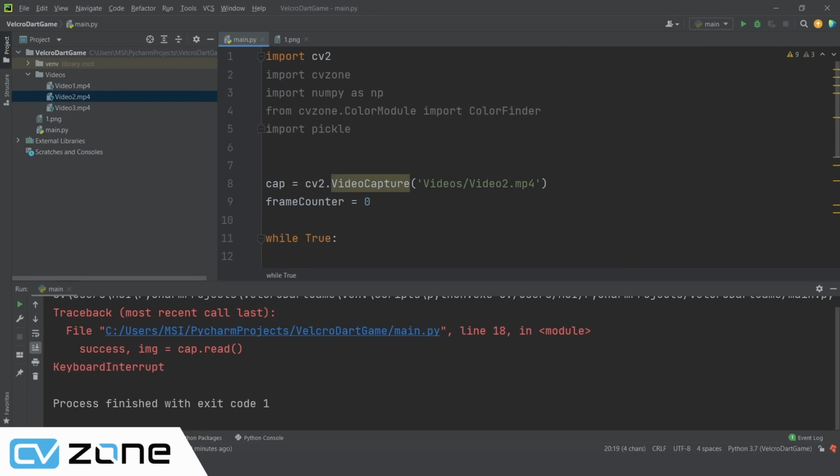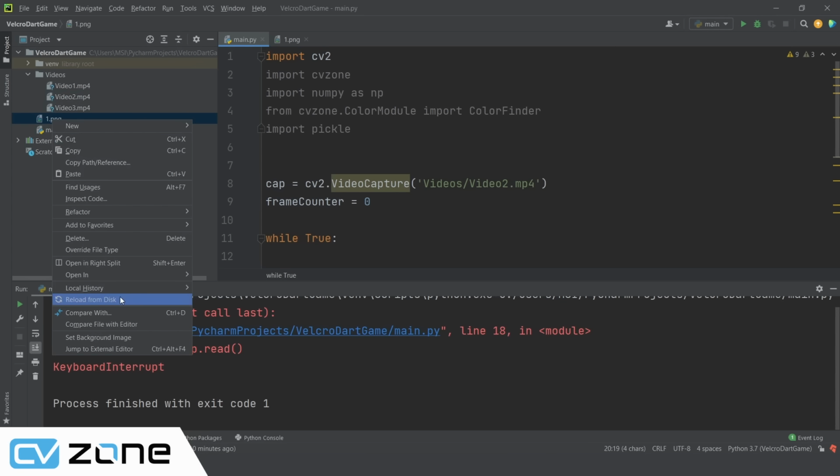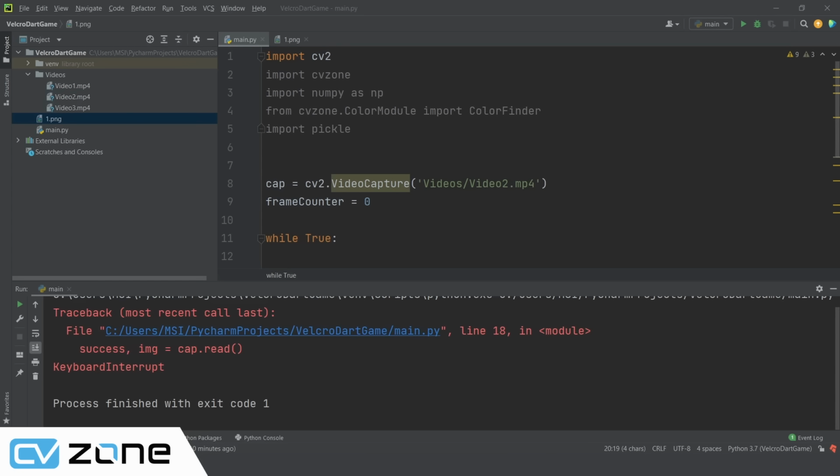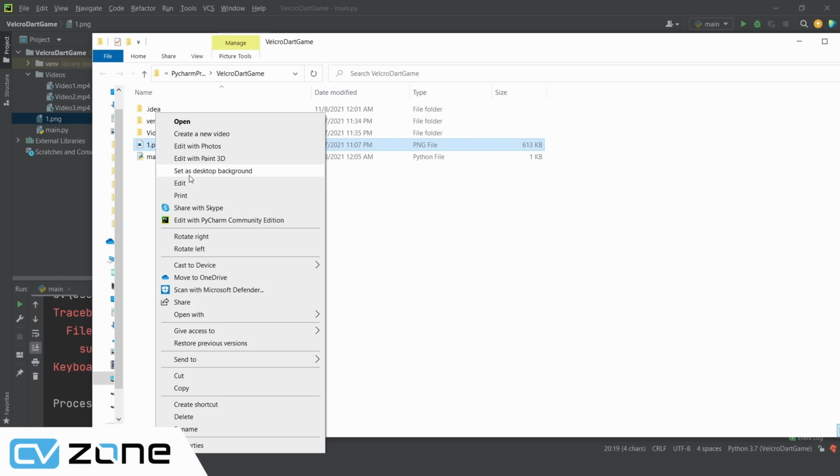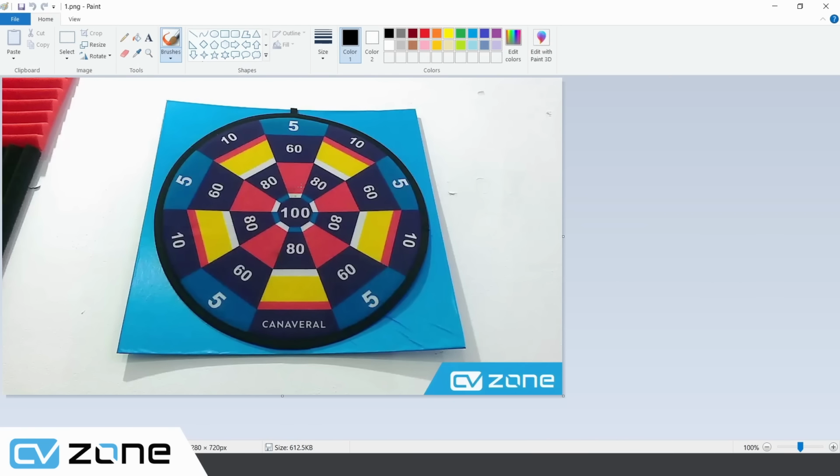If you remember, we need to take these points and warp so that we get a completely centered image and there is no tilting of the dartboard. So how can we do that? We can go to our image. We will open it up in the Explorer. Here we are going to right click and click on edit. This will open up in Paint.